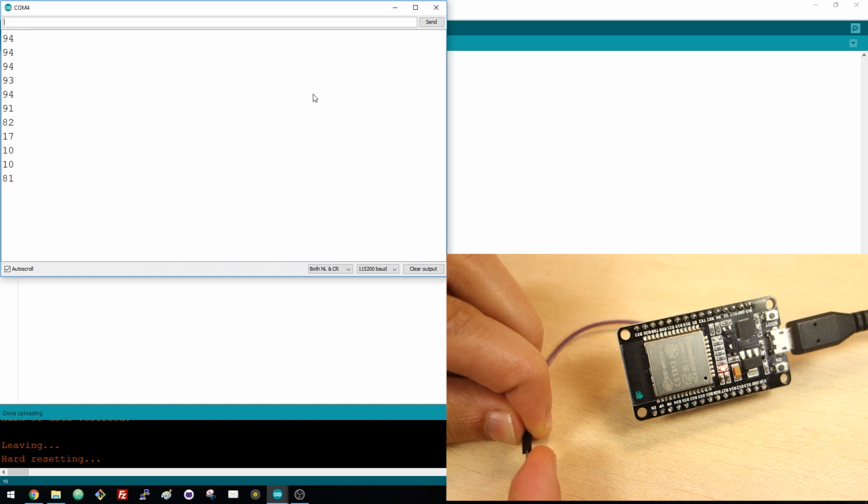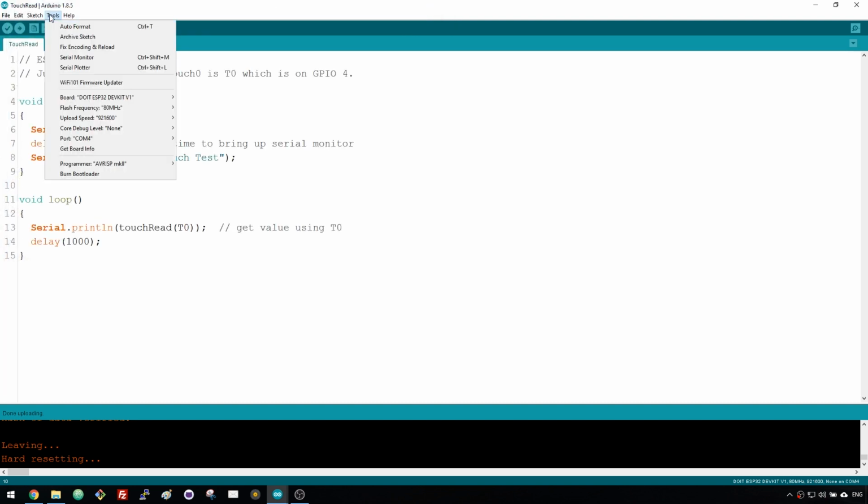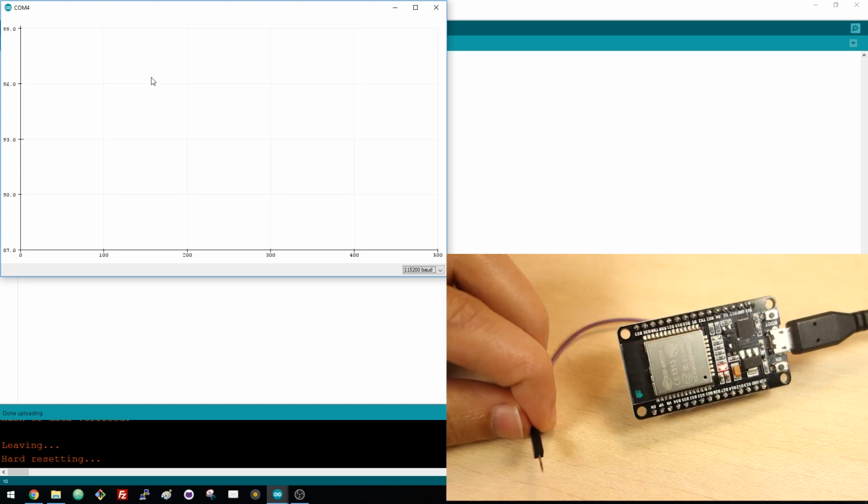You can also use the serial plotter to better see the values. Close the serial monitor, go to Tools, Serial Plotter. Here you can view the readings displayed in a plot.